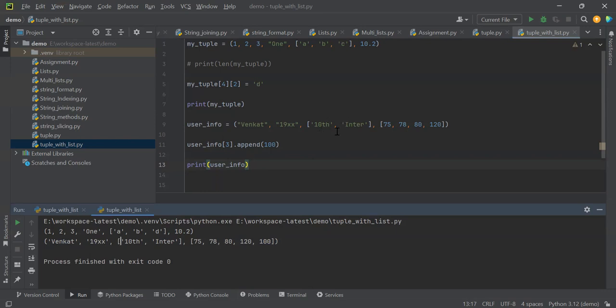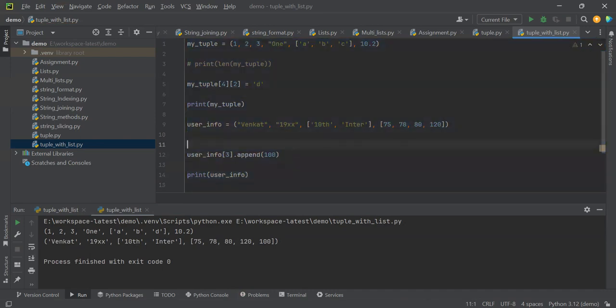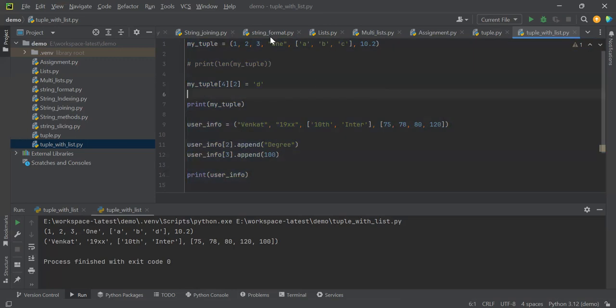Or suppose he has completed the 10th and intermediate, and has now completed a degree. Then user info, what is the index number of this education? 2 dot append degree. Is the point clear? Yes, now his education details have been changed, or his weight has been changed.